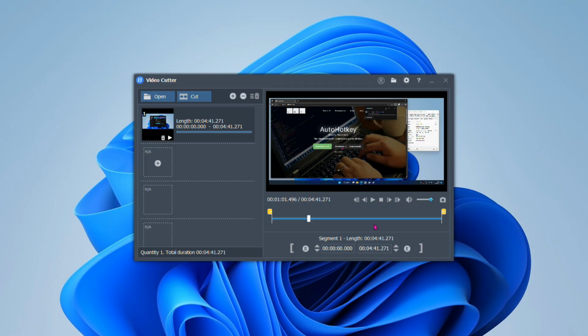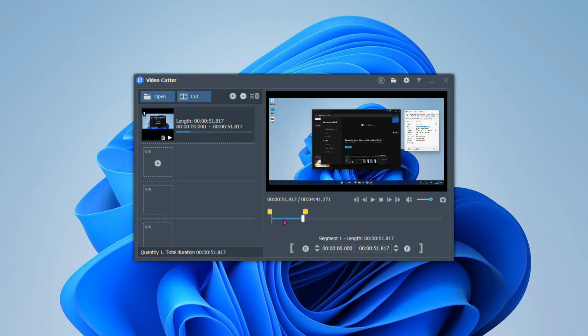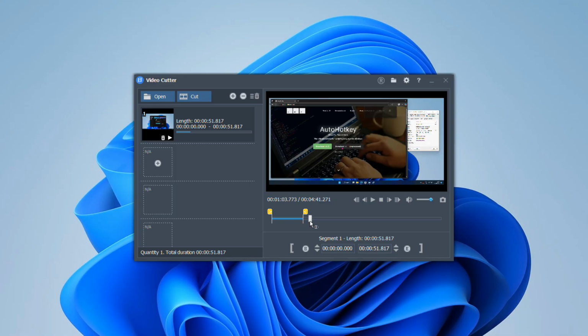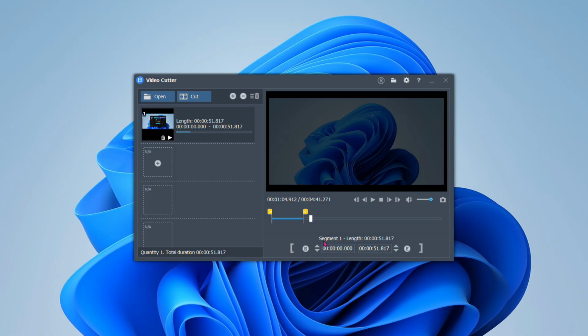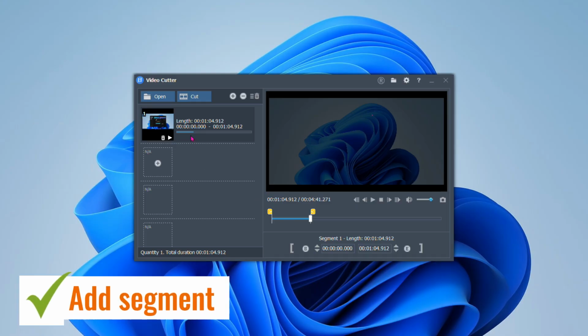Move the yellow arrows left and right to define the start and finish points of your cut. This allows you to select the exact portion of the video you want to keep. You can also use the left bracket and right bracket buttons to adjust the start and finish points of your cut. These buttons provide an alternative way to define the specific section of the video you wish to keep.